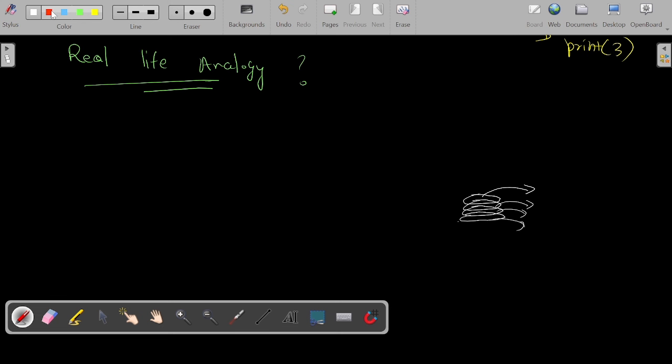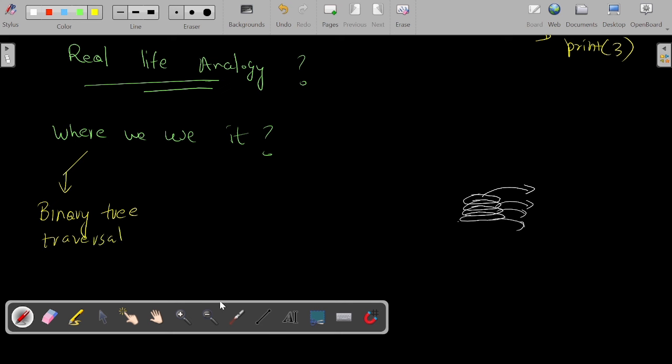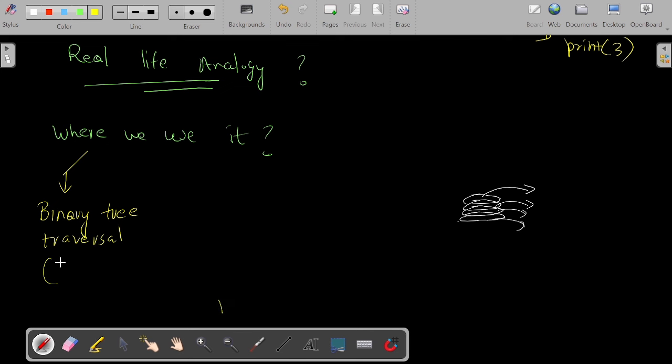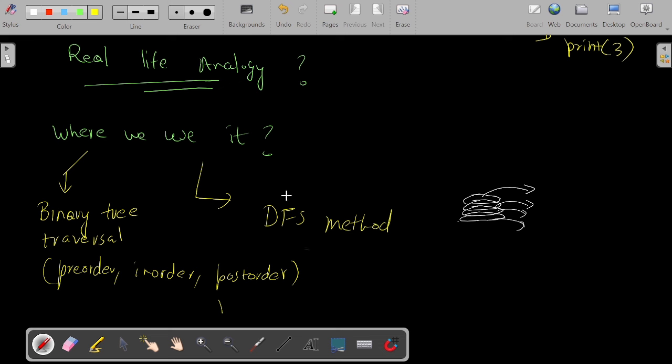Where do we actually use recursion? First is binary tree traversal, which we already know: pre-order, in-order, post-order. Then the DFS method of graph traversal, depth first search, and algorithms like quick sort, merge sort, etc. Also things like a puzzle solver.